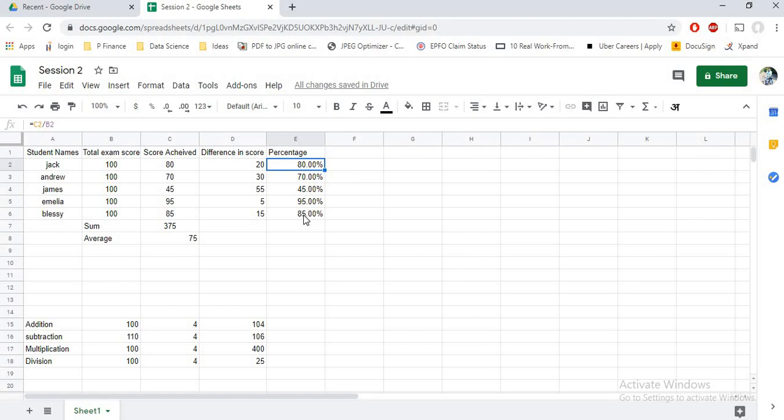Hence in this session we have seen the basic formulas of addition, subtraction, multiplication, division, and the major formulas of sum, average, and percentage.